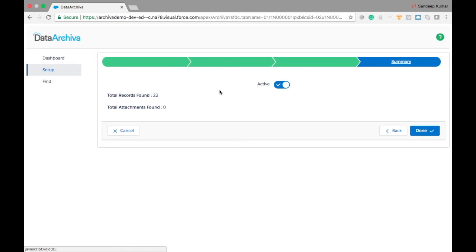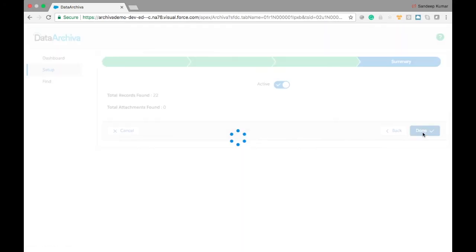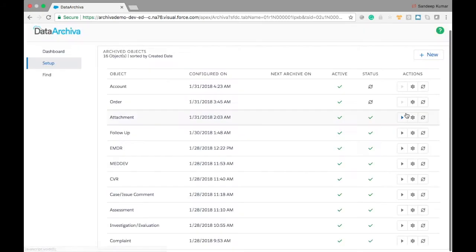So when you click on Next, it gives you a summary and a synopsis of total records found and the total attachments found. You have now successfully set up an object.